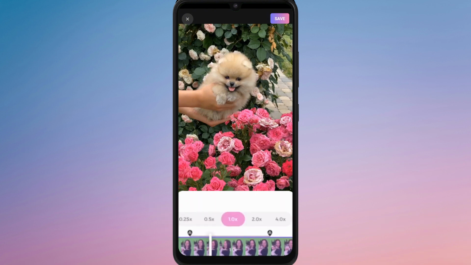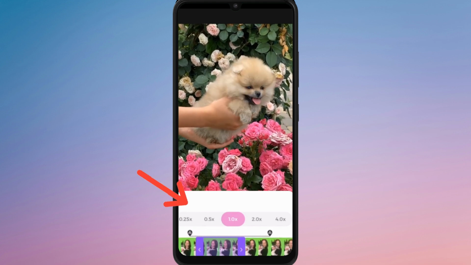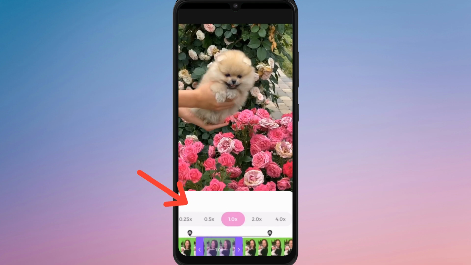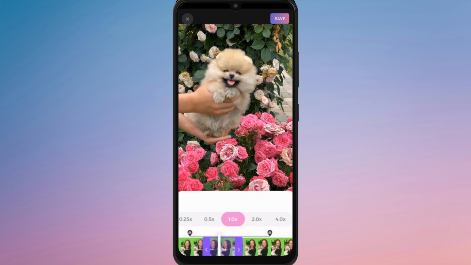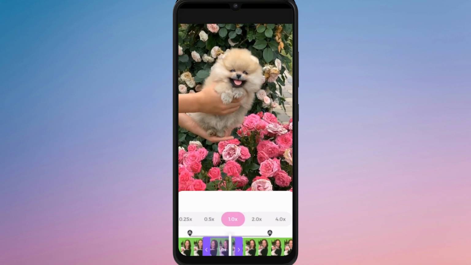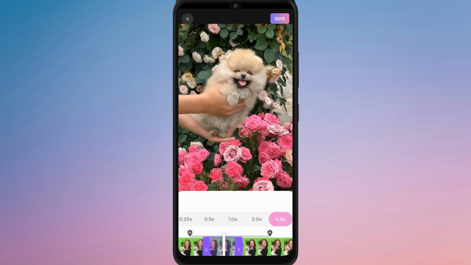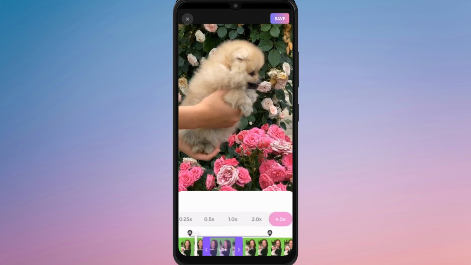Drag the speed slider to the left to slow down your video or choose 0.5x for a smooth slow motion effect. You can preview the video to see how the slow motion looks and adjust the speed until you are happy with the result. If needed, add filters, effects, or music to enhance your slow motion video.